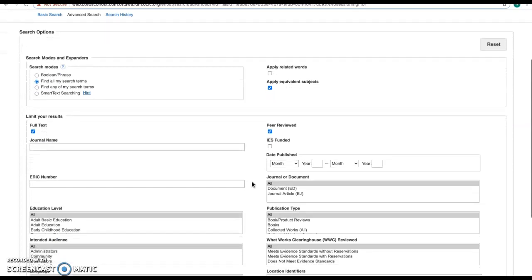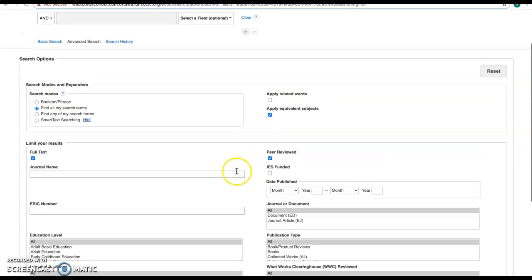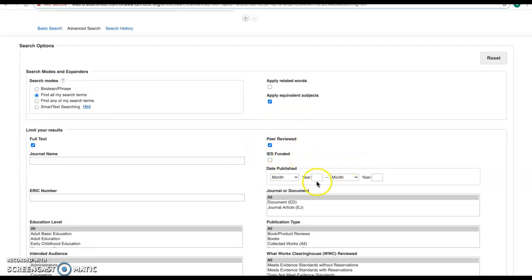Another thing that I want to direct your attention to is this date published area. It's important, a lot of times, especially now in research, that we're looking at articles that have been published recently. Articles that were published in the early 90s may no longer be relevant to the kinds of research that we're doing today. So in this search options box, you may want to put in a year here, so you're only looking at publications maybe starting from 2010 to the present.